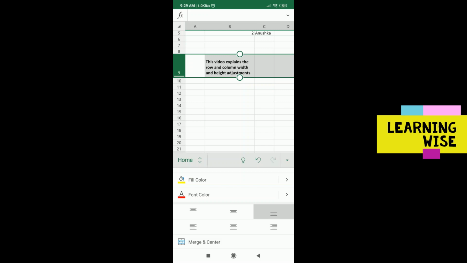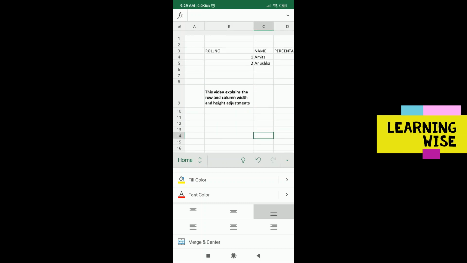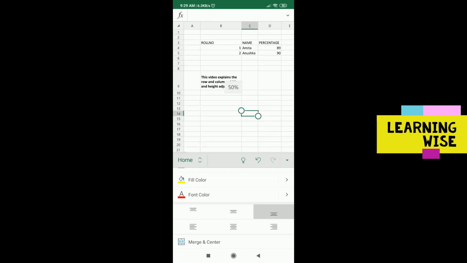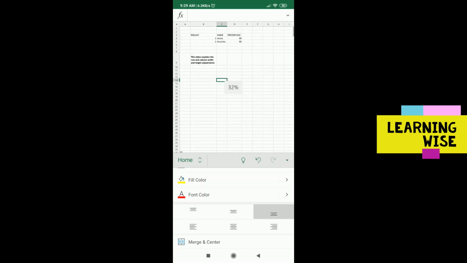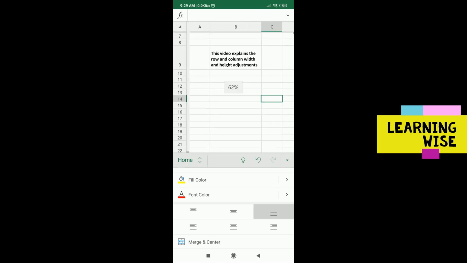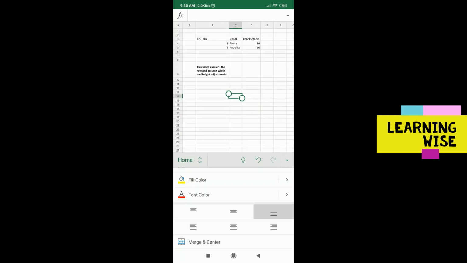Wrap text we have seen. What else? Merge and center. Suppose, if you pinch your screen, you can zoom out and zoom in, like this. If you squeeze your screen and expand it like that, I hope you know how to do it. That's a very common feature in every mobile. So once you have done this, you can adjust the entire Excel sheet as per your requirement.